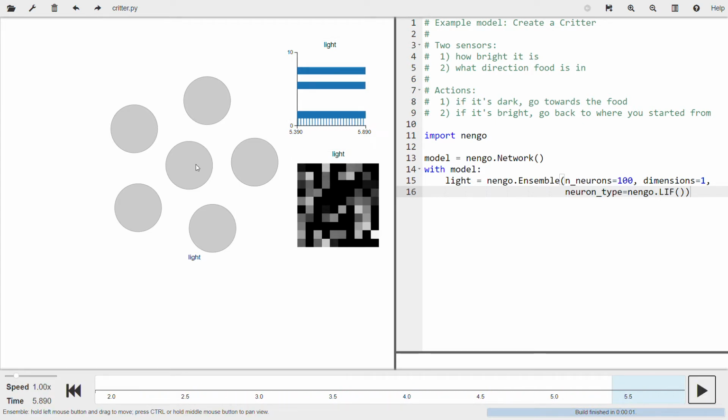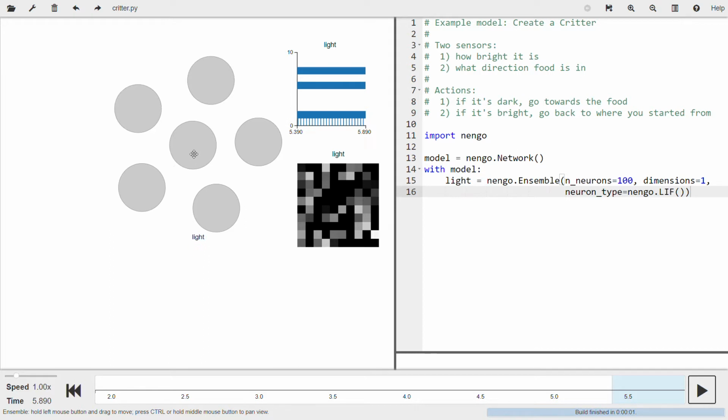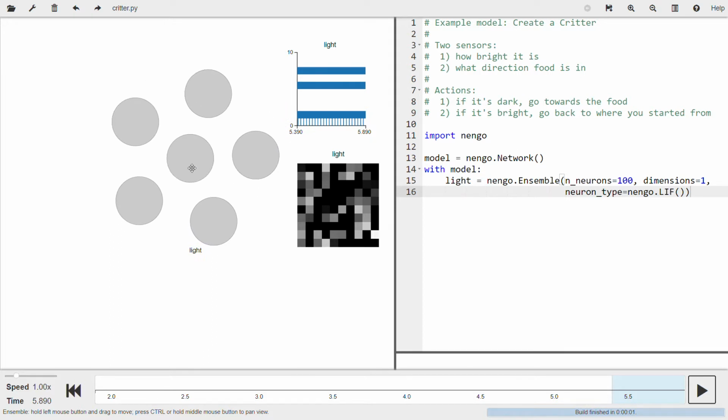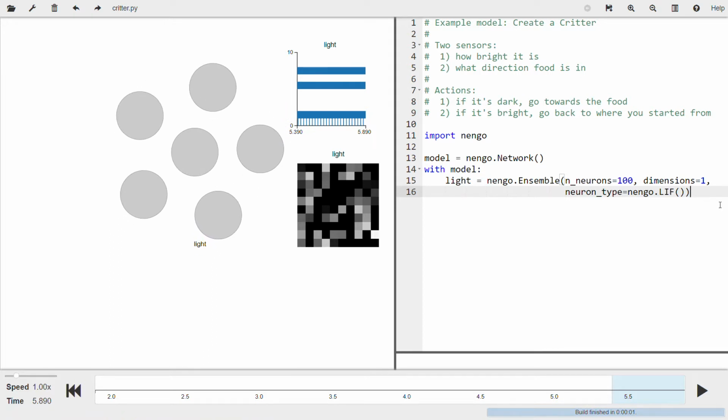But of course, that's kind of not interesting because at the moment we don't have any way of changing the input to this group of neurons. So let's go ahead and add in something that'll let us adjust that. This is some stimulus for the light. Now this input isn't neurons. So anything in Nengo where we are defining something that's not neurons, we're going to call that a node.